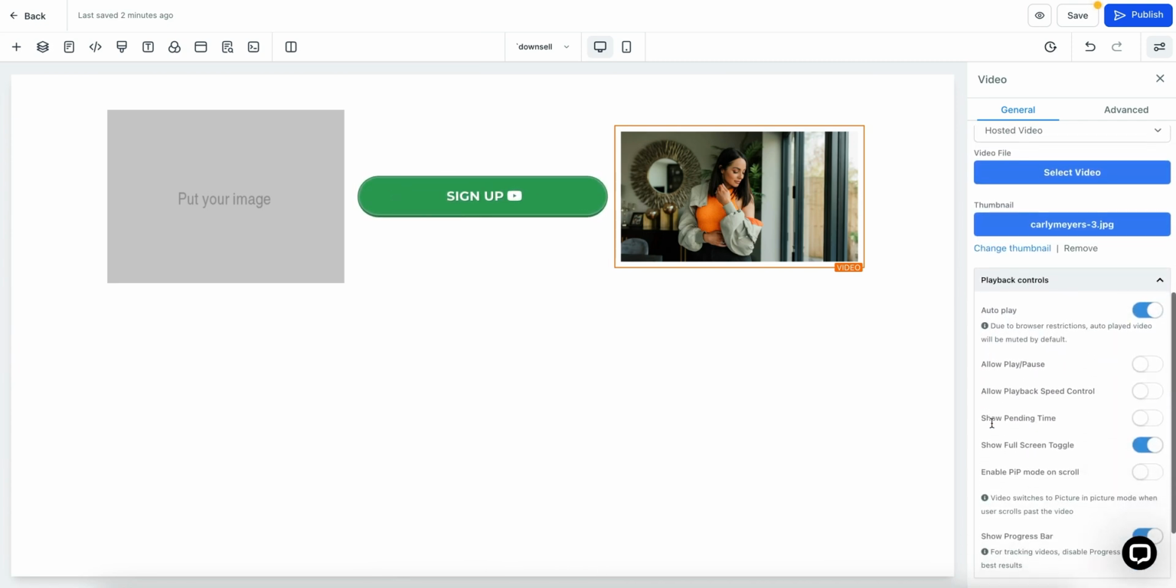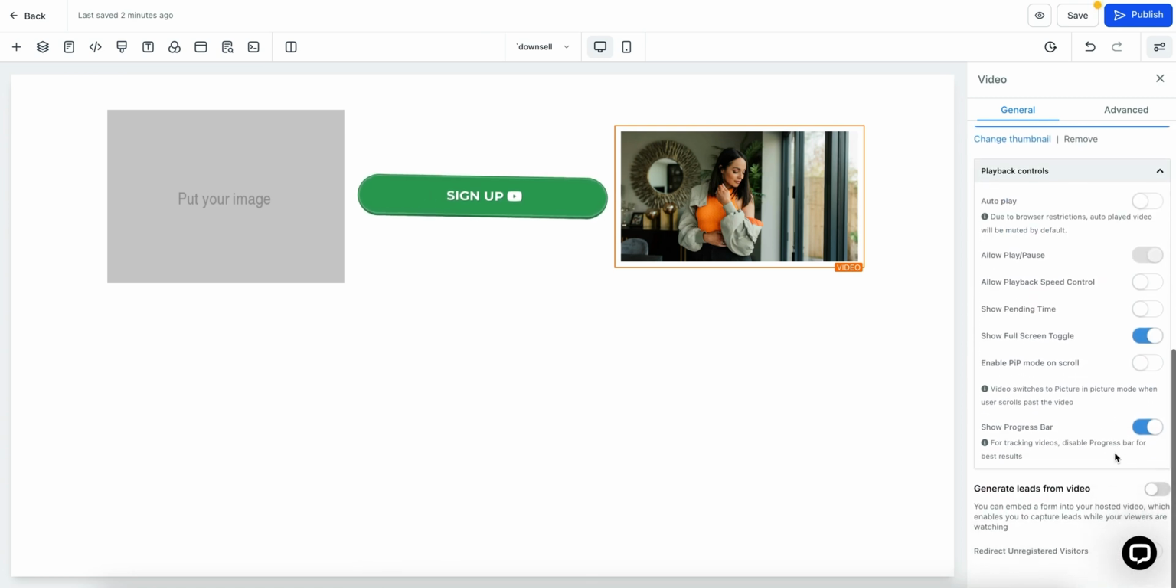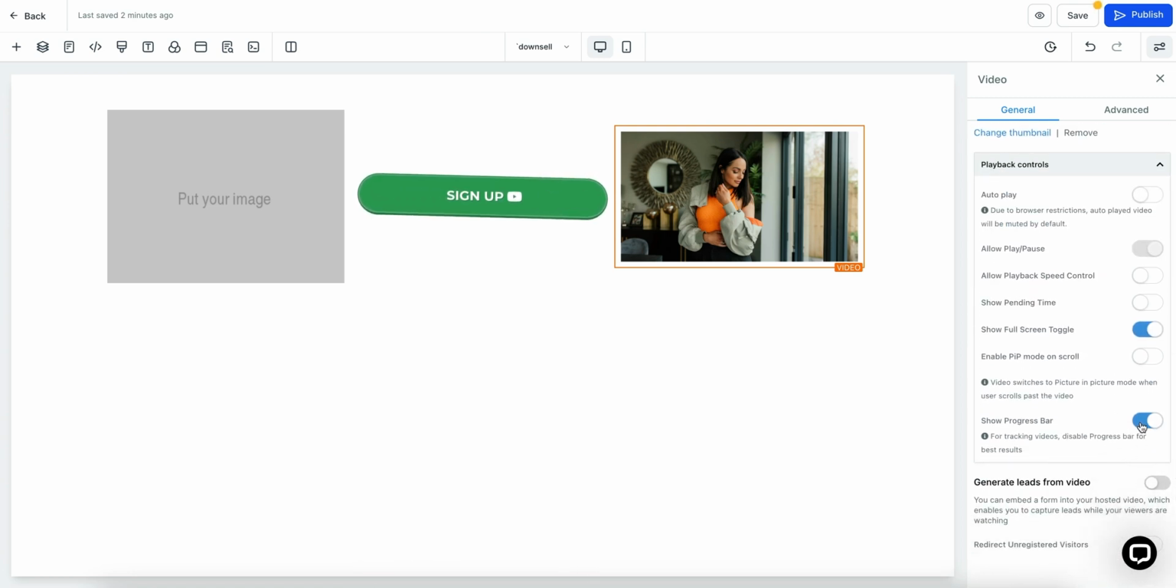And then you've got some options about that video as well. So you can decide that you want it to autoplay, which means that as soon as they land on that page, that video is going to start playing. I sometimes tend to turn this off because it will mute the sound automatically. So I like to have a bit more control over it. You can allow play or pause. You can allow playback speed control, so they can speed up the video or slow it down. And there's lots of other things there. You can show the progress bar to see how long they've got left of that.